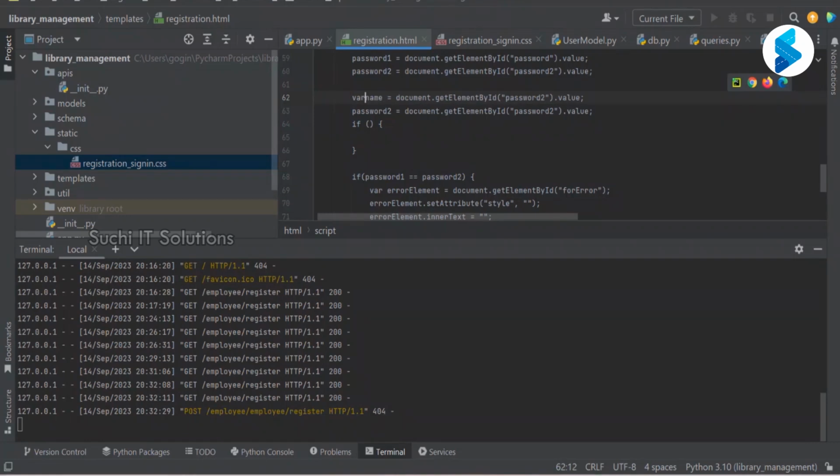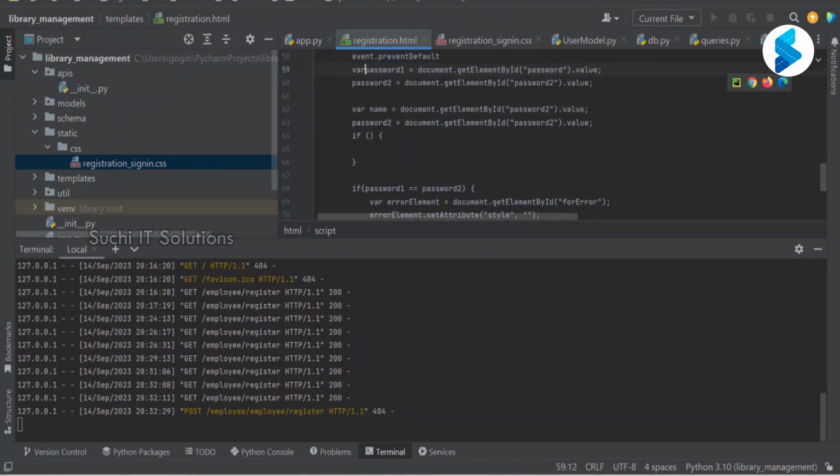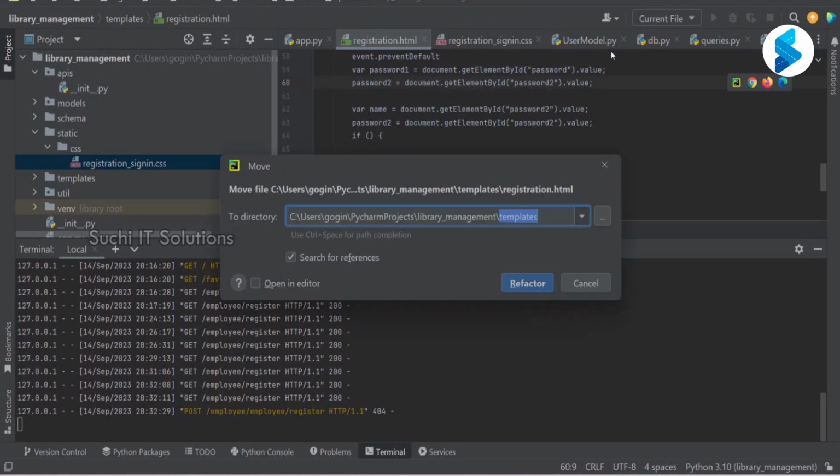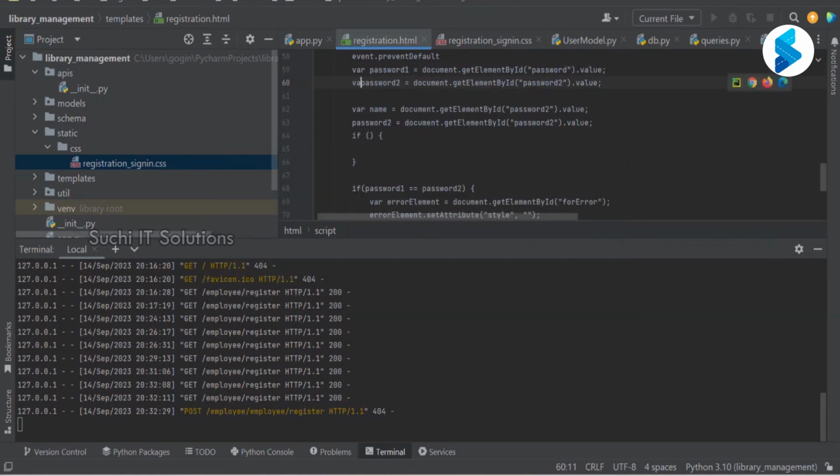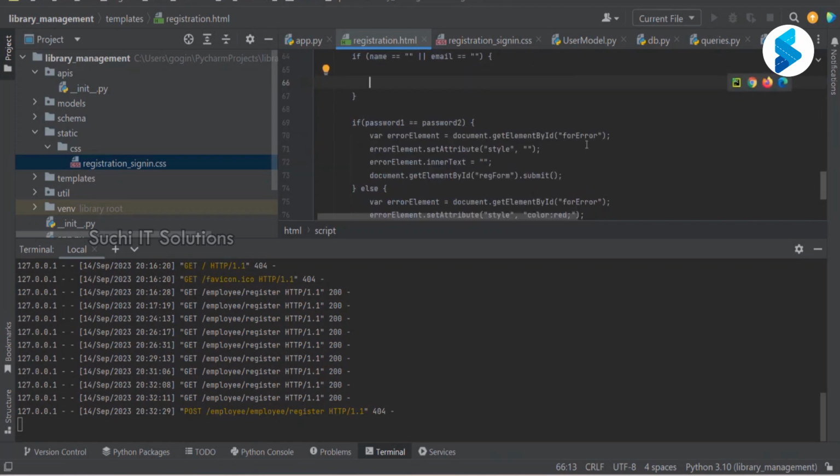Name. Email, and here name, email. Okay, if name is equal to empty, or, this is how it is when it comes to JavaScript, email equals to empty, then I'm going to use the same for the error form.